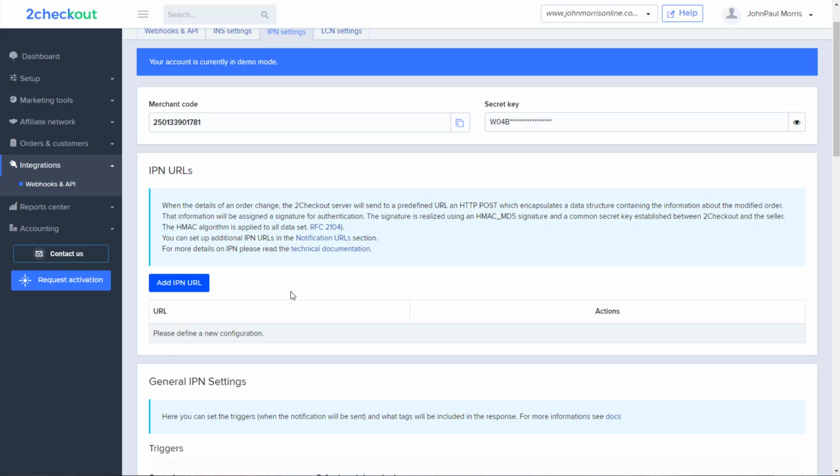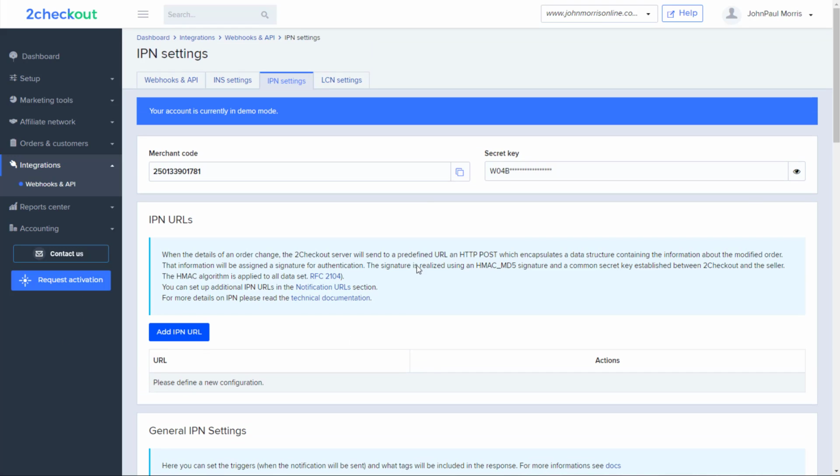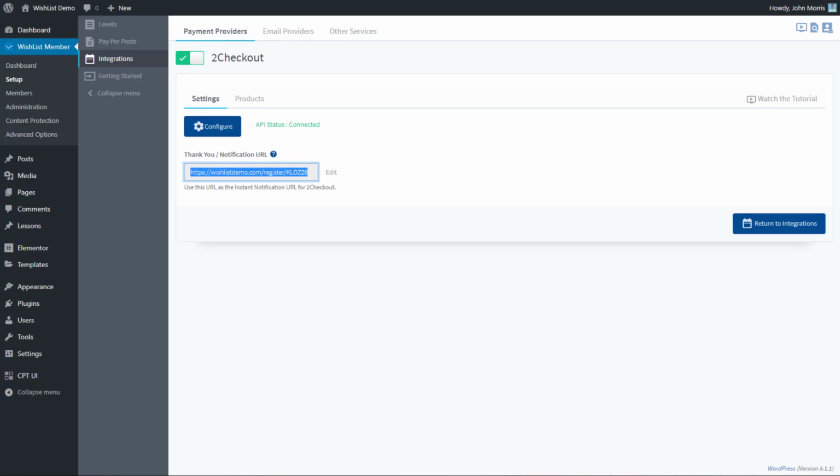So when you add that URL, now a notification will get sent to that URL, which Wishlist Member knows how to read, and that's how we verify that the person making this payment is authorized to register on your site and so forth. So that's what the IPN URL does here. Again, just make sure you put that in there. Once you've done that, now you can come over to Wishlist Member.